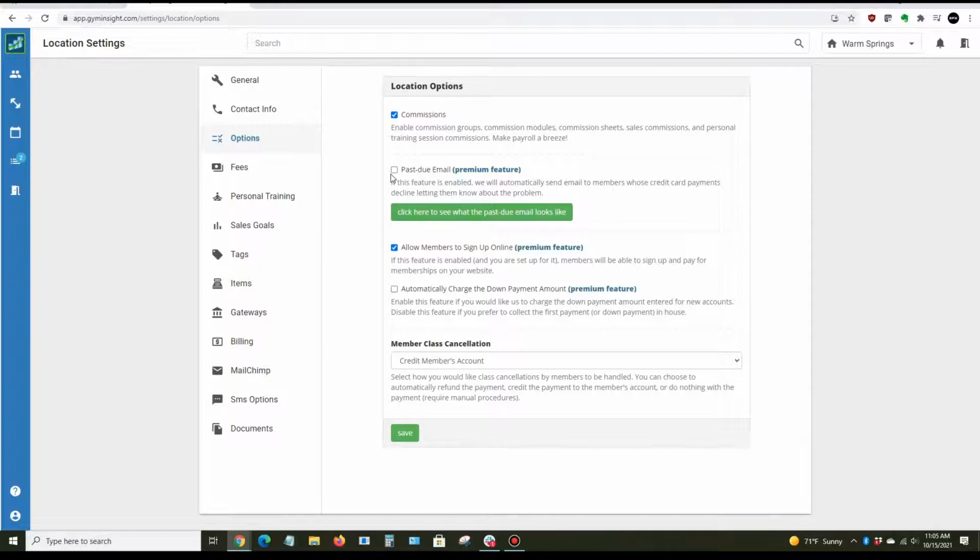Down here is automatically charge a down payment. If you're hand keying in memberships, whatever you put in the down payment box, when you click save for that membership, it's going to charge that. So let's leave this off for now, and we'll get back to that later. But let's make sure the other boxes you want are checked. Click save.